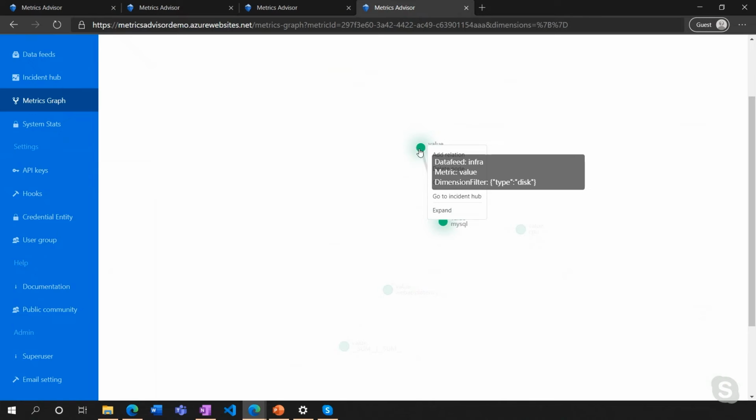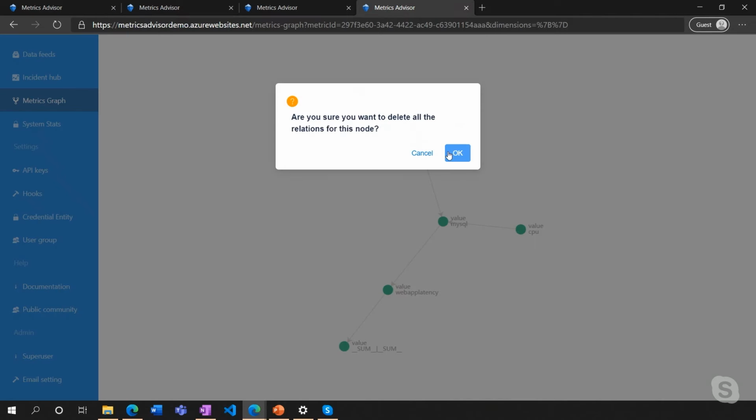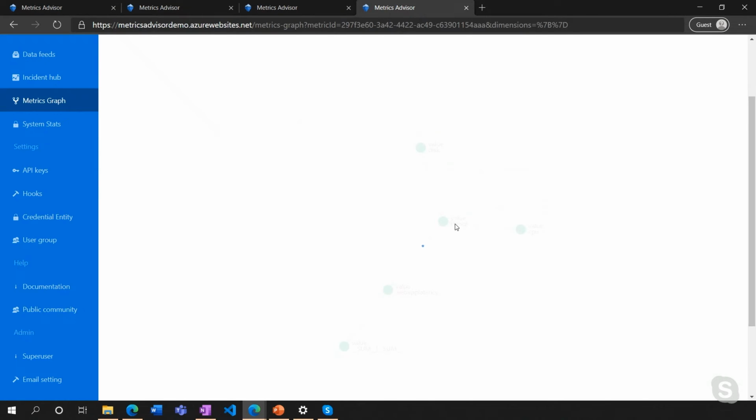For example, let's delete this one actually. So, I can delete anything from here. I can add anything to it. I can even add a cross-metric, cross-data-feed metric to this graph. For example, this is from DAU, while these three are all from the infra. So when that is defined statically here, there's a dynamic side to it.